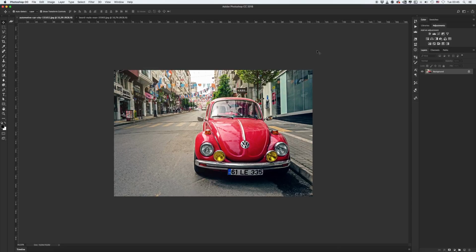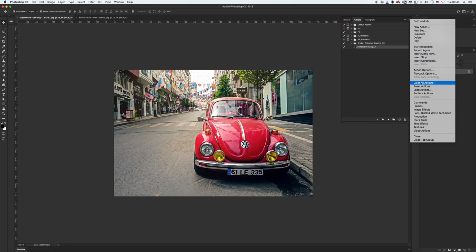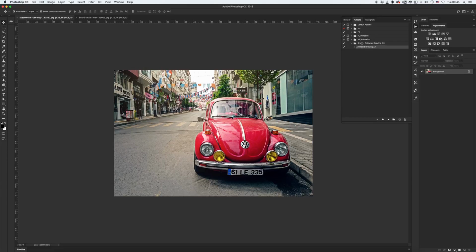First, of course, we need to install our action. How you can do it? Go to action panel. If you don't see this action panel, go to window and find actions menu. Go to right corner and click load action. Find our action animated drawing art and click install, and this action will appear on this action panel. Okay, I have installed my action. I have only one action for creating static and animated drawing effect. Cool, go next.